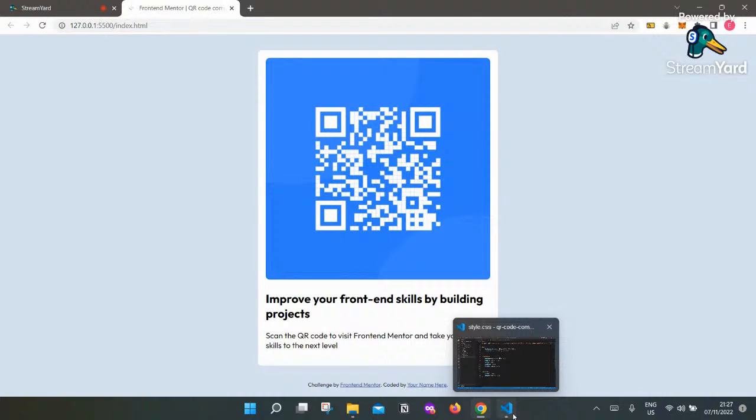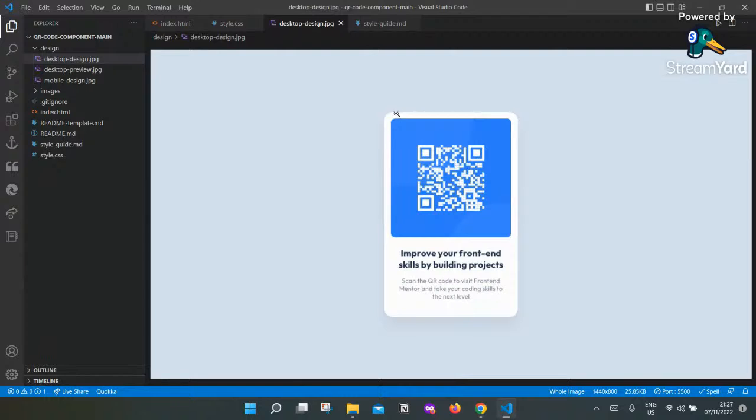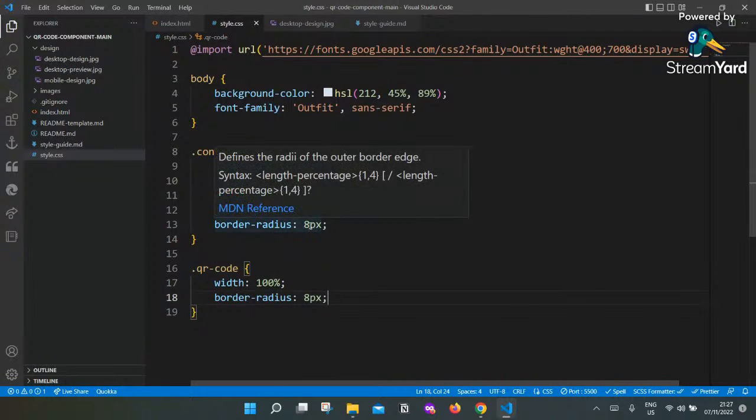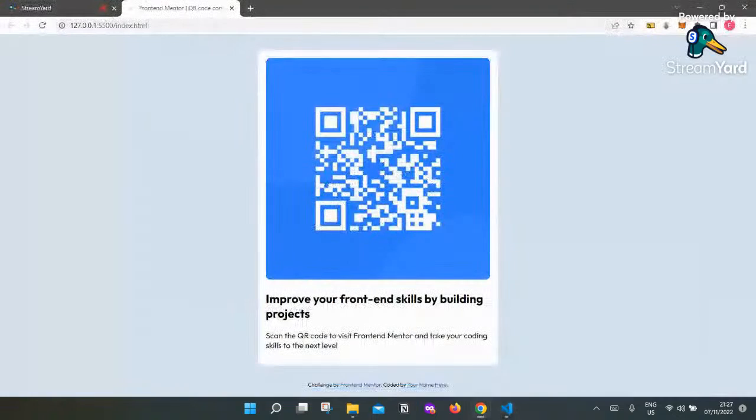But this 8, I'm not quite comfortable with the 8. It doesn't curve well enough. Let me just make it 10 pixels for both of them. So give this 10 pixels, 10 pixels. Let's see. Yeah, okay, that's better. That's way better. At least to me. I believe that's better.